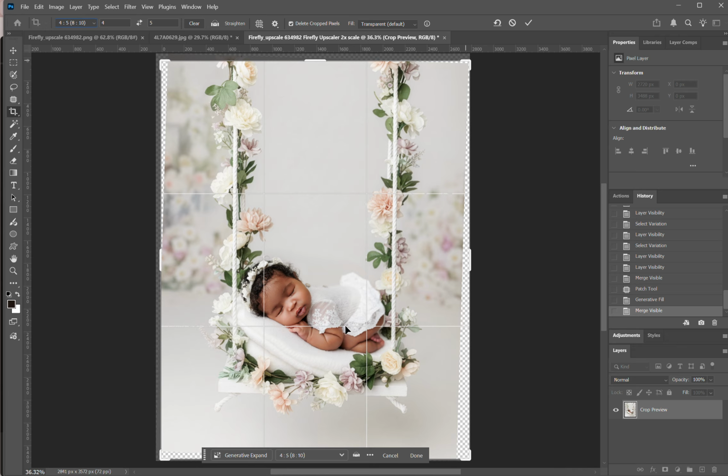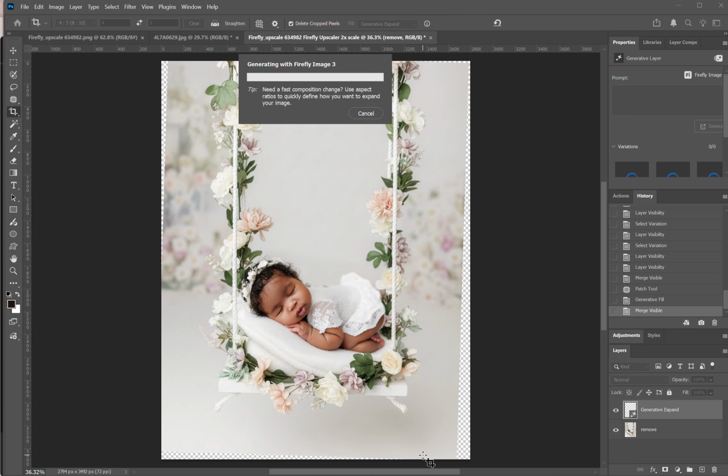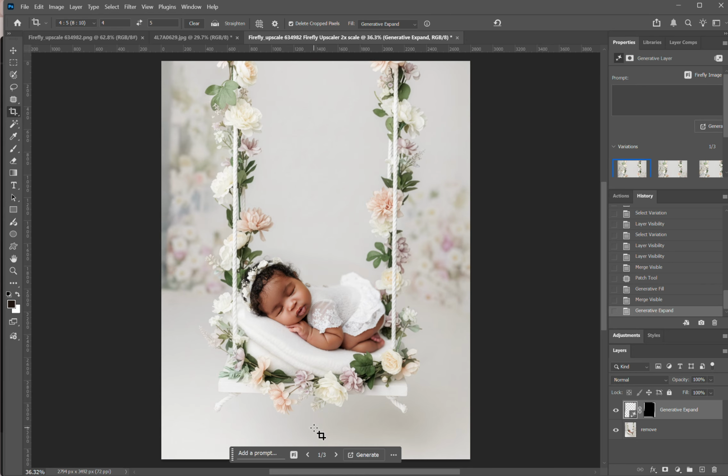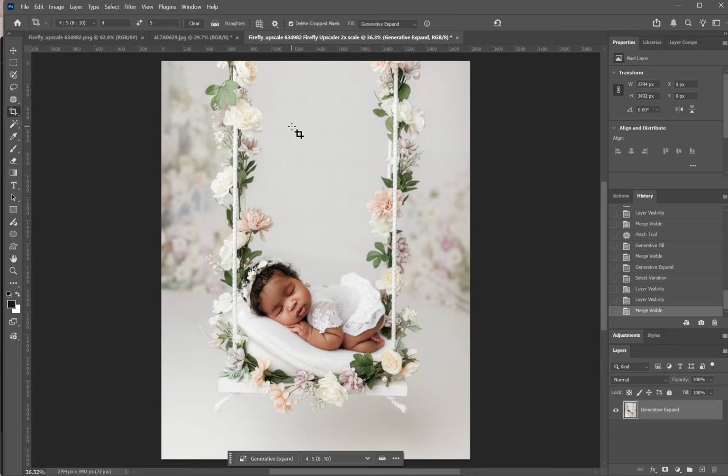Make sure it says generative expand. Disaster. Twinkle little star. A nature twinkle little star. Okay. I feel like that's the best. Twinkle little star. Awesome.